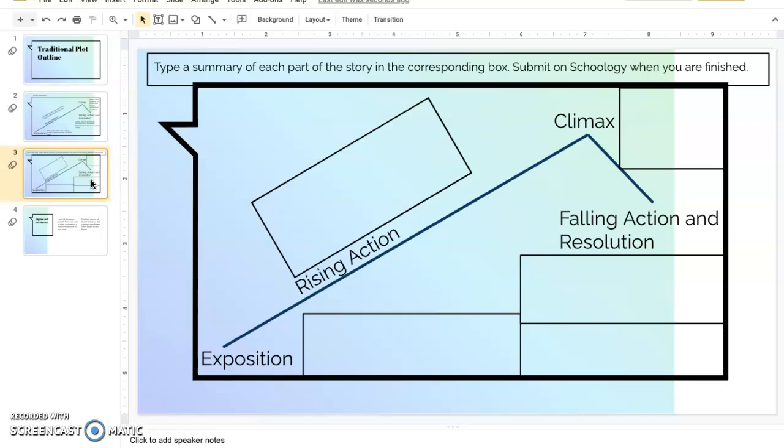What you need to do now is type a summary of each part of the story in the corresponding boxes. So there's the exposition, rising action, climax, and falling action and resolution. So type in the different parts of the story, just a few sentences for each that summarize what happened in that part of the story.